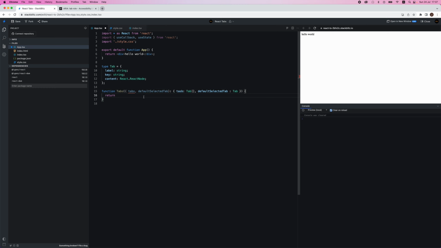Let's forget about the design for now. Let's just render a div. We render the tabs. For each tab, we need it to be clickable. We'll use a button for that. So tabs.map tab, use a button, key equals tab.key. This is tab.label.